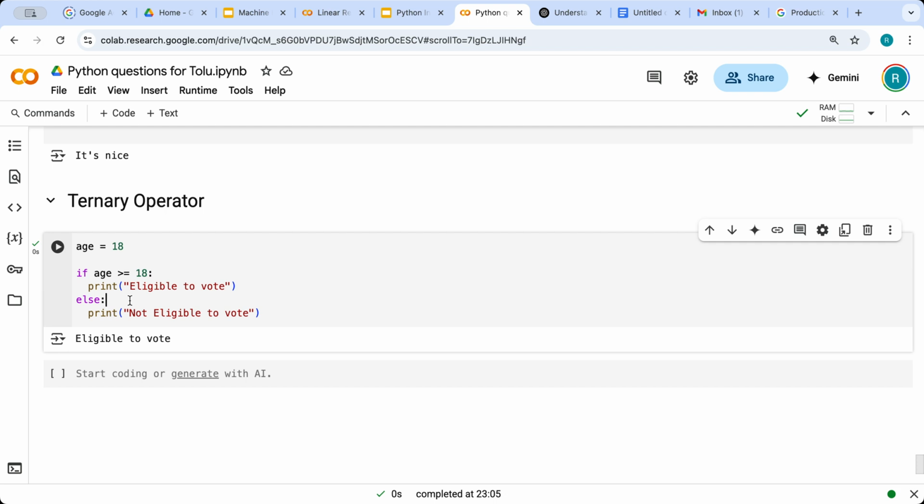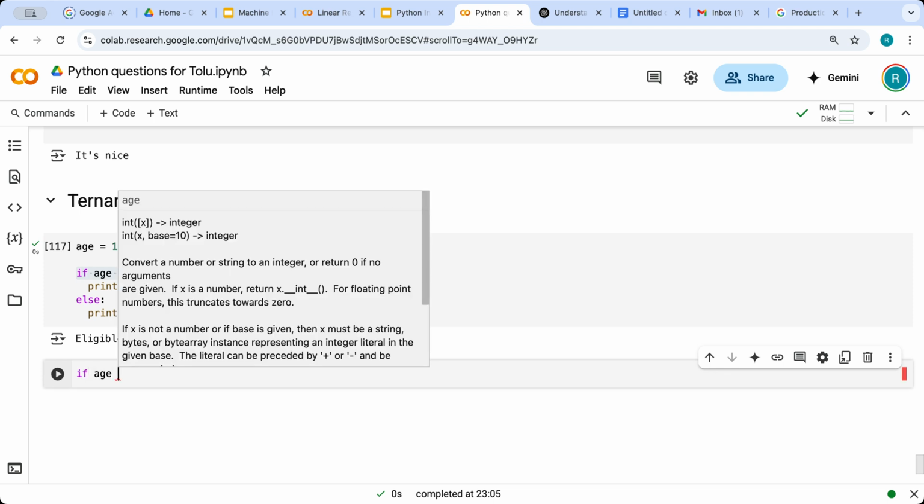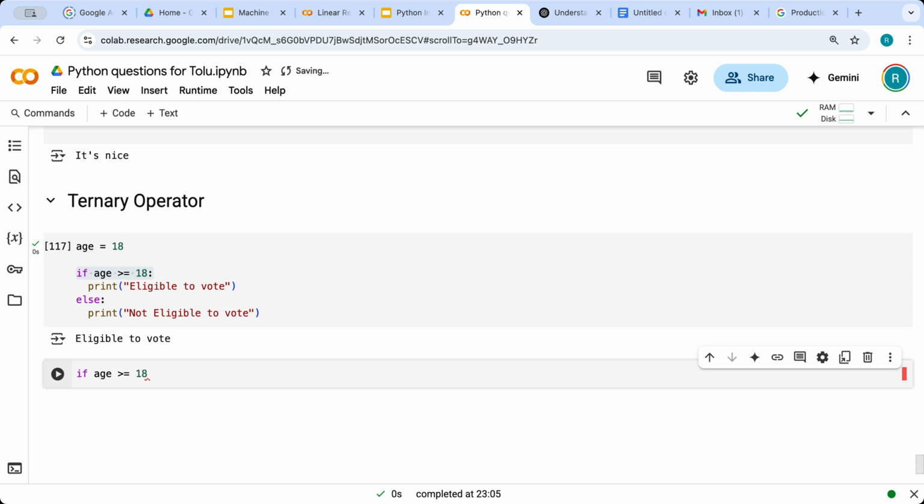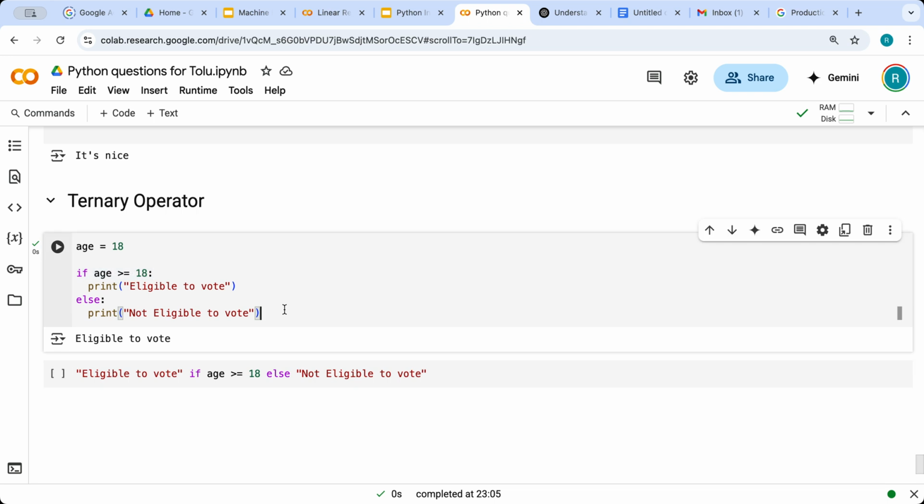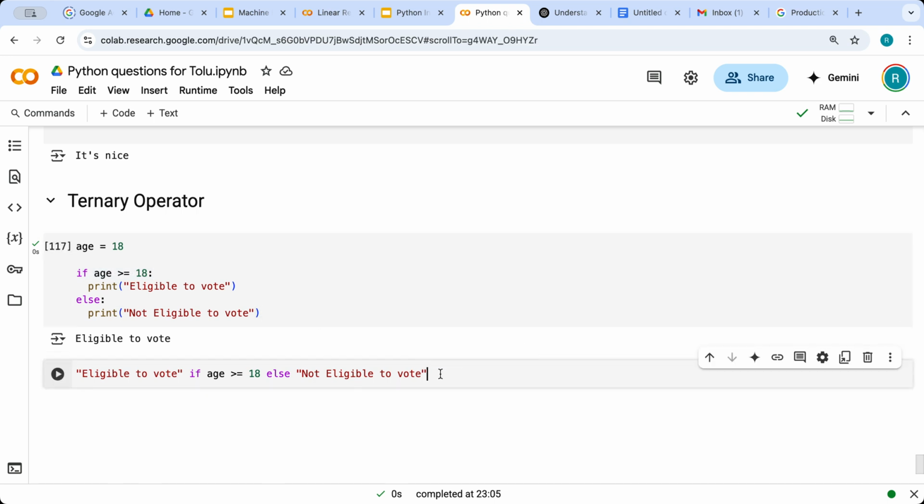Which also, at the end of the day, helps us execute the program much faster. So that's one of the reasons we are going to use the ternary operator instead of writing the same program in 4 lines. If age is greater than or equal to 18, I would like to say eligible to vote. So if it is like this, execute this, or else not eligible to vote. The same thing we wrote earlier with 4 lines of code, I'm going to execute in just 1 line.